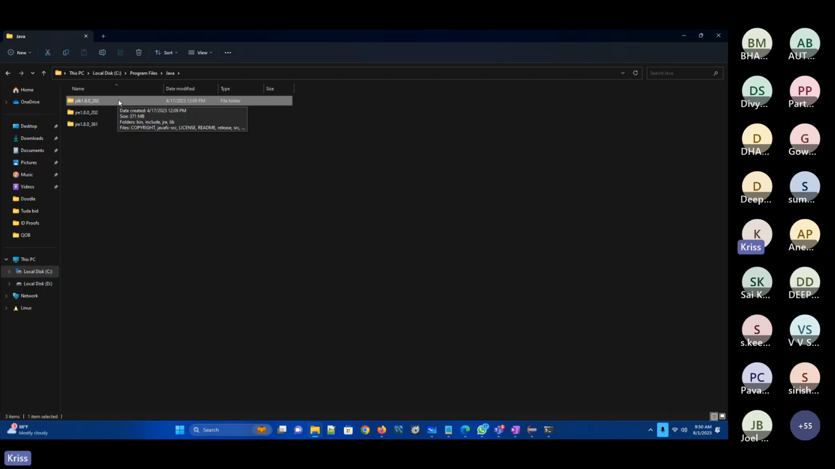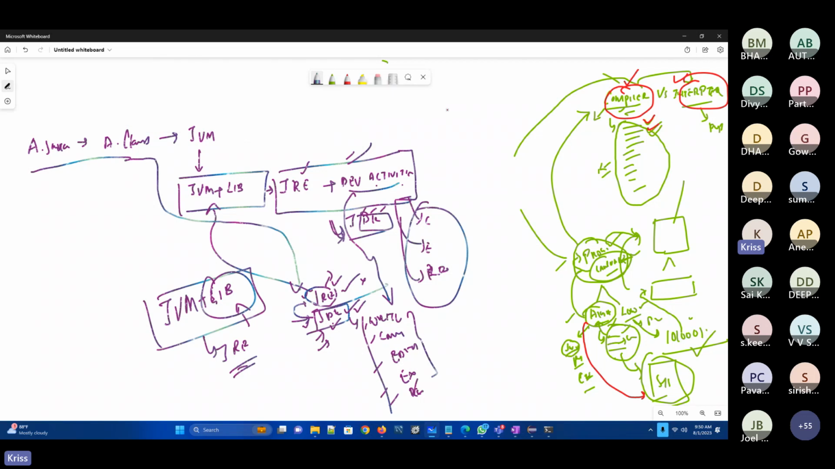This is step number one. To give a quick recap of what we have discussed: what a programming language is, what a compiler versus an interpreter is, what the Java compiler does, what the JVM does, what the JRE is, and what the JDK is. These are the things we have discussed till now.